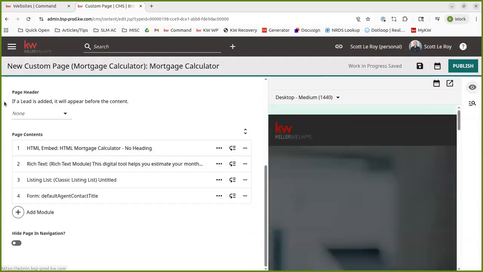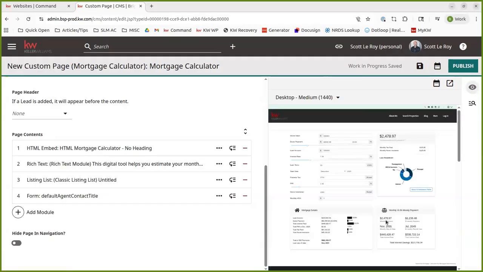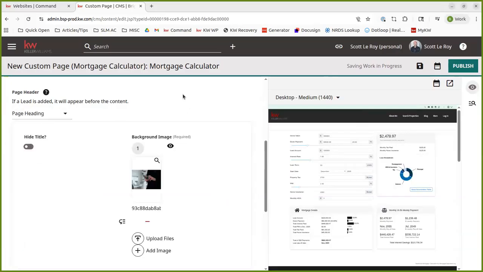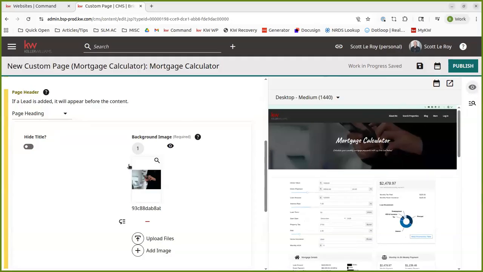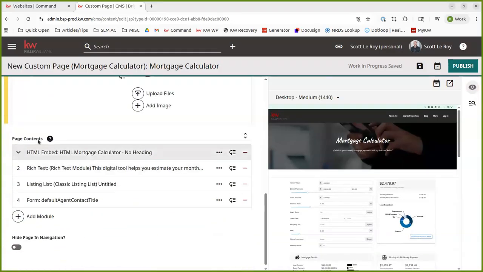Again, we'll give it a second to load here. And so you'll see it was just this blank slate. We're going to go back to the page heading how we had it. And that way it looks a little more finished, a little more polished here. So we'll let that load. You'll see this spinning. That means it's loading. Then we'll go on down and you have your page contents through here.